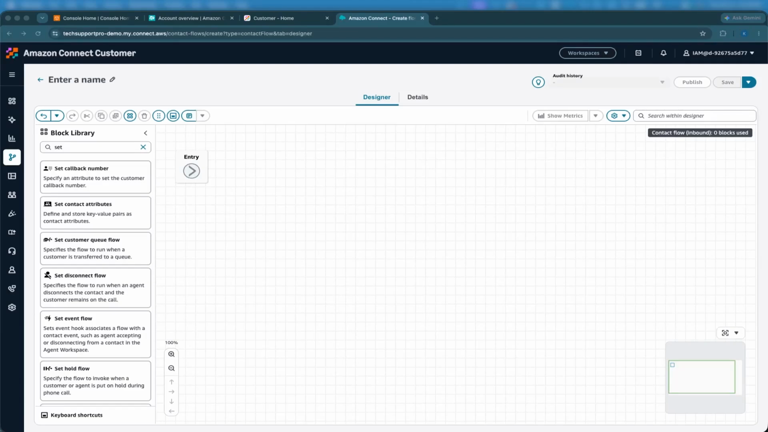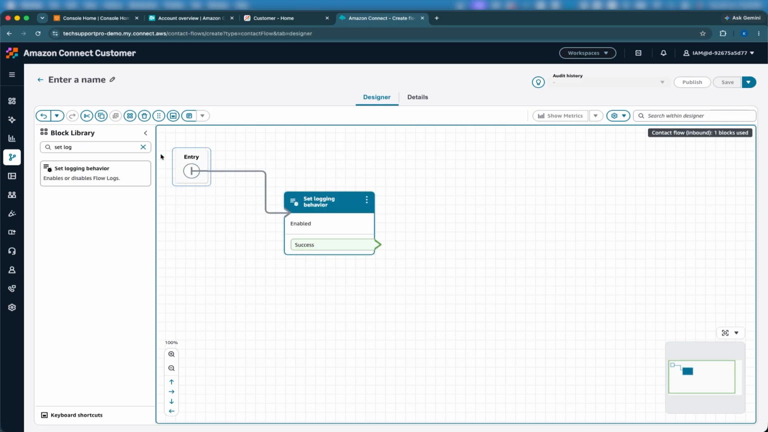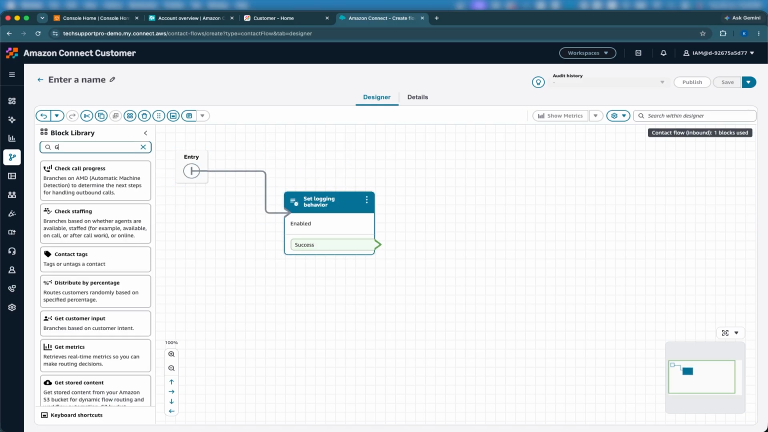So in this video, we are going to learn how to configure our flows to play different prompts based on the language that we select, right? So this is going to be more like a dynamic flow configuration. I'll basically start by setting logging. This is just for us to get our log, so not really important for this build.